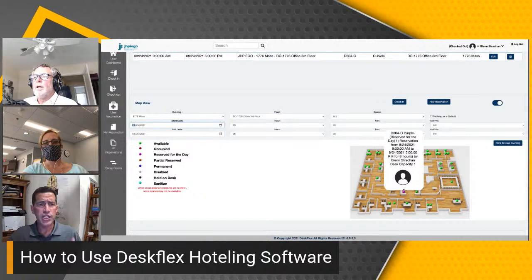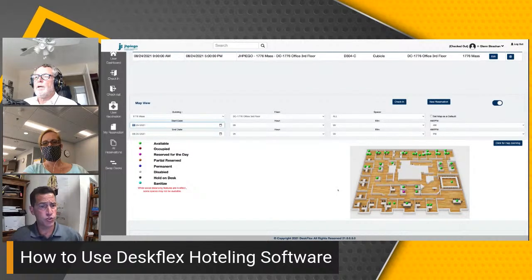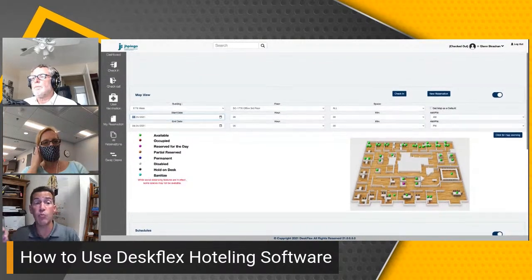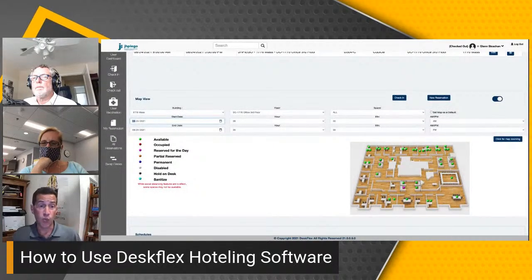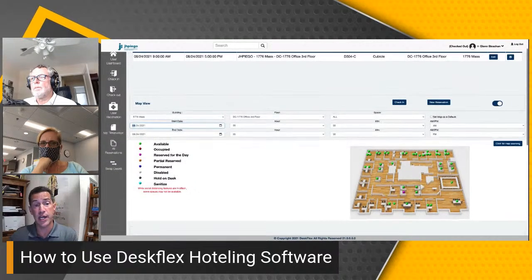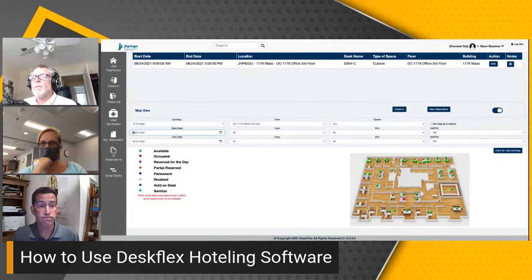And as I say, when you get into using the system and you have lots of users making reservations, you're going to see a lot more of those pink dots showing that those spaces are reserved. And once those spaces are reserved for a given day by someone else, you can't reserve those. You have to pick from the available spaces, which will be the green dots on any given day.